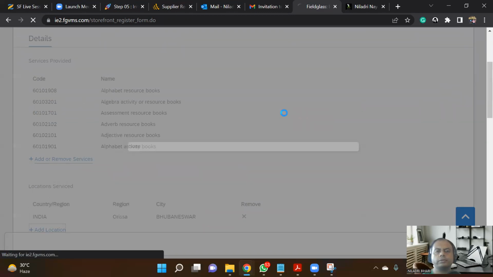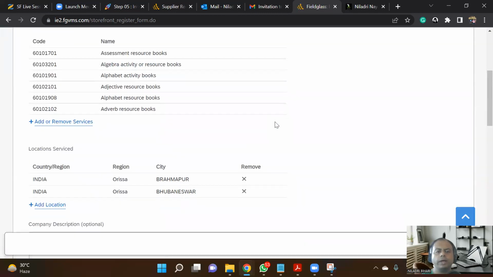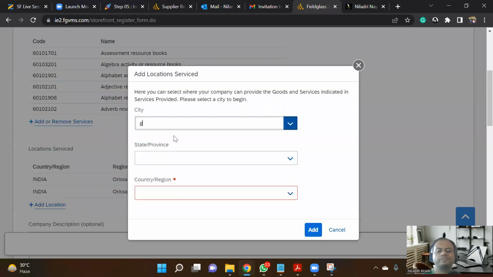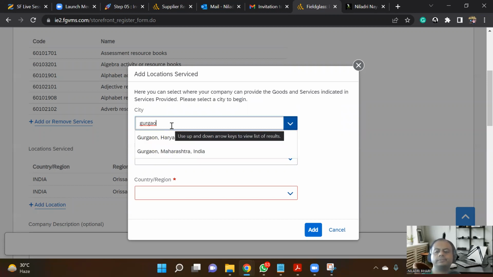Yes, let me check it out. Yes, we are able to add it. Yes, Berhampur, Bhubaneswar, and also we'll put Gurgaon, my workplace. Gurgaon, Haryana, India.